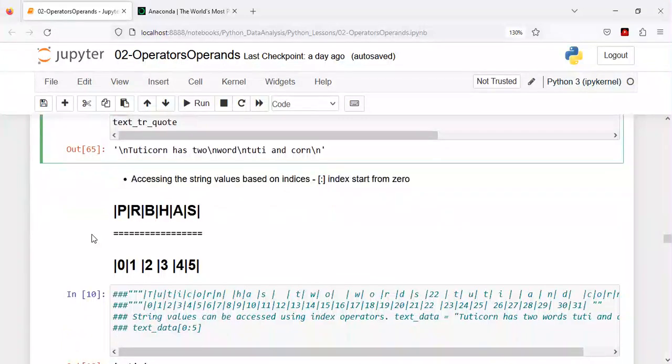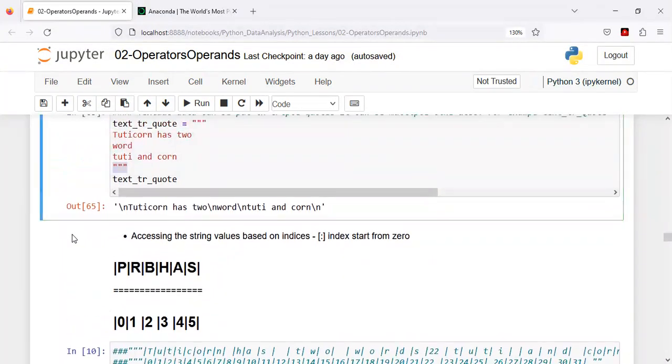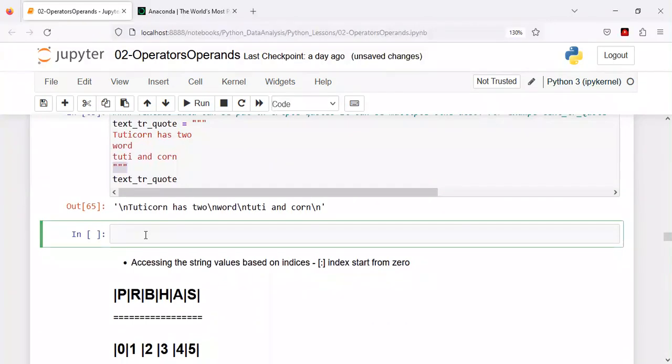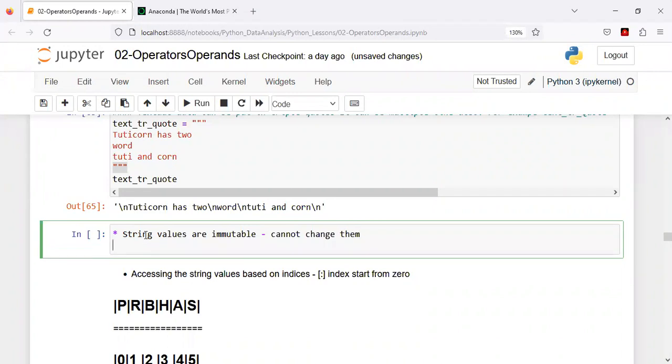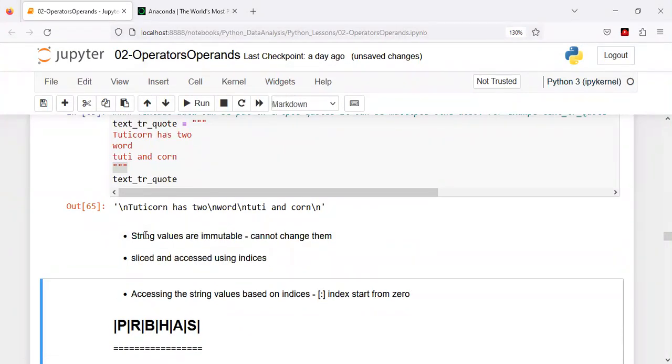All right. The most important aspect of strings is that they are immutable. String values are immutable in nature, right? So string values are immutable. We cannot change them. Also, the string values can be sliced and accessed using indices, right? That is something that we will be able to do.